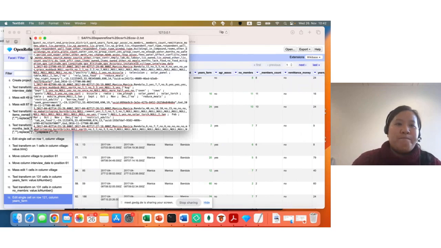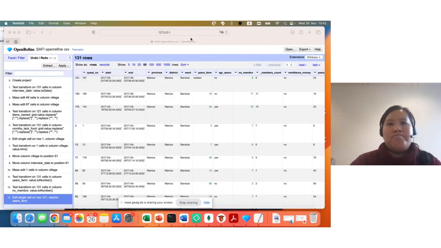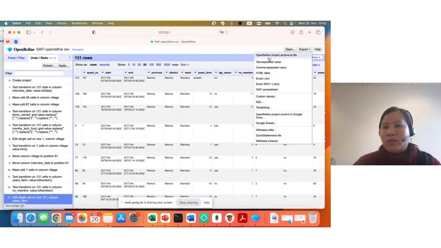It will download automatically to your default folder. For example, in my case, this is the download folder. And if you want to export the whole project, then this is the option here above, OpenRefine project archive to file. So it will download a tar.gz file. It is a compressed archive containing several files that store your entire project.